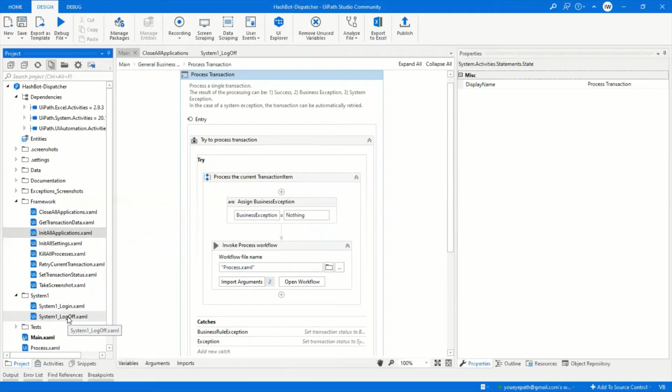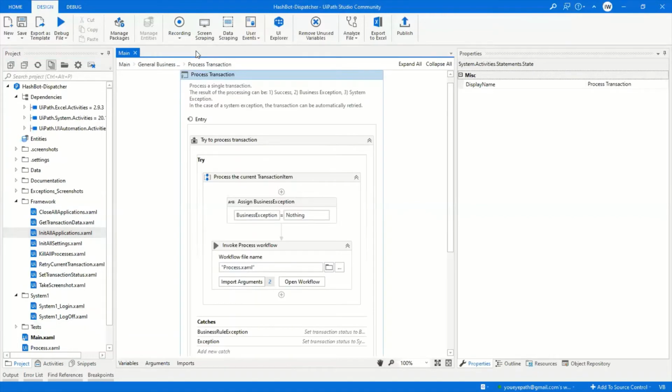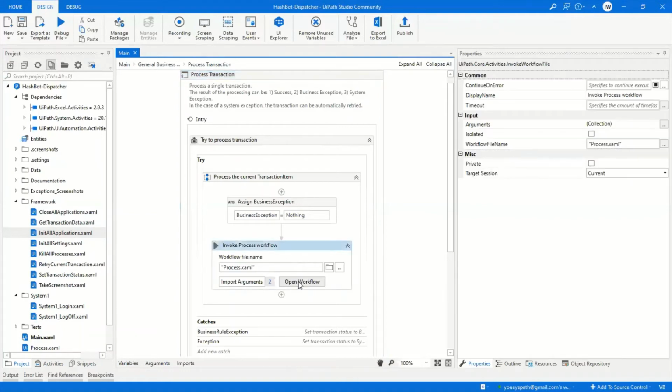It's your logic to start up applications in init, to close those applications as we did inside of close all applications, and then our third and final one, again, is the heart and soul of your automation. This is where the core logic resides that drives your automation to perform the way you ultimately designed it. So with that in mind, I want to close our two tabs from our log off logic and closing all applications. We're done. We've tested that. That logic seems to be working as intended. Let's now go into Process.xaml and open this workflow.